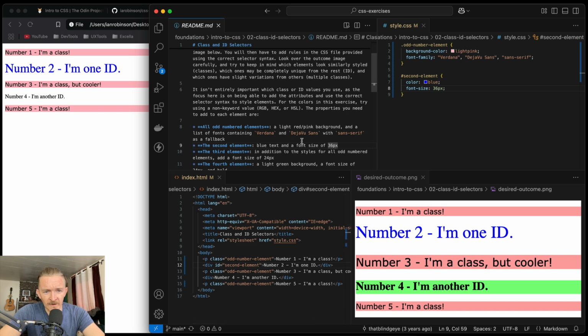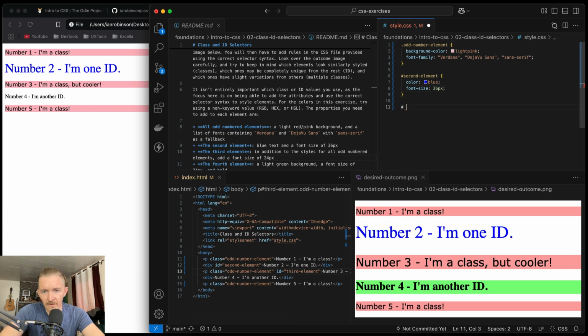Okay, the second element, blue text and a font size of 36. The third element, in addition to the styles for all odd numbered elements, add a font size of 24. So this is going to be on the third element. This is number 3, and so we can do this one with an ID equal to third element. And here we can go third element.